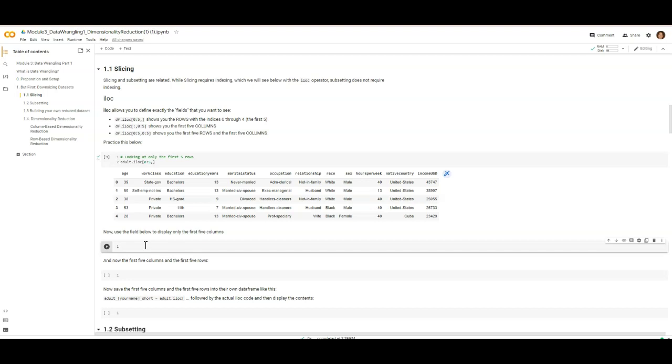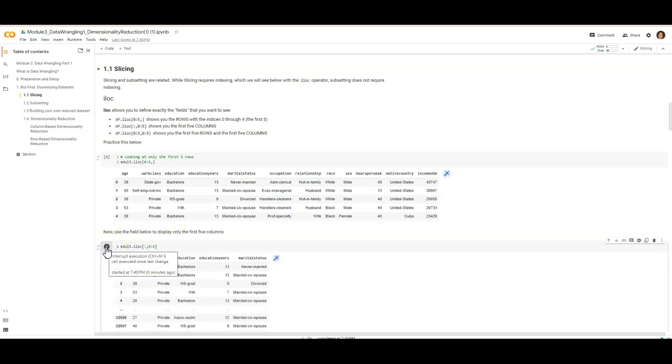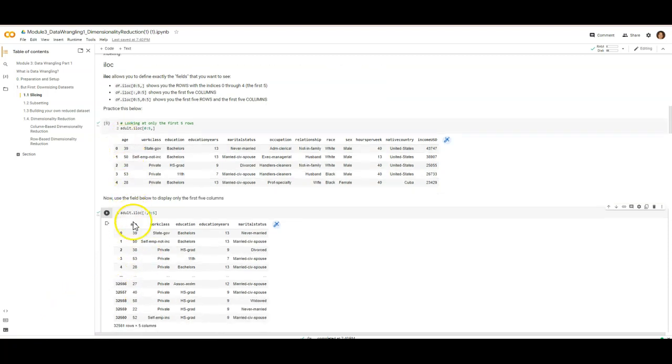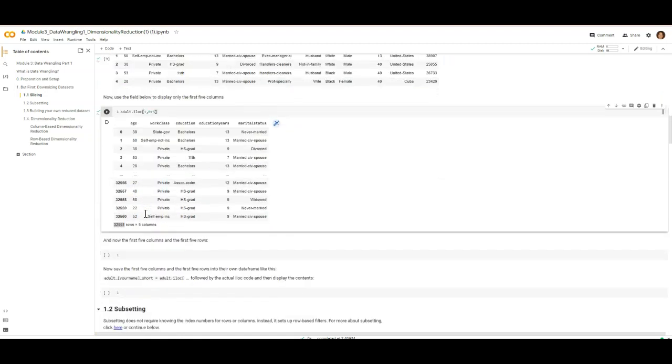Now, what if we want to display only the first 5 columns? Then we type adult iloc, and then we need to include the colon here, and then 0 through 5. And then we will see the first 5 columns. First 5 columns here: age, work class, education, education years, and marital status, like these here. And we're seeing all of the rows. That's because we have not specified any rows. We just have an empty colon here.